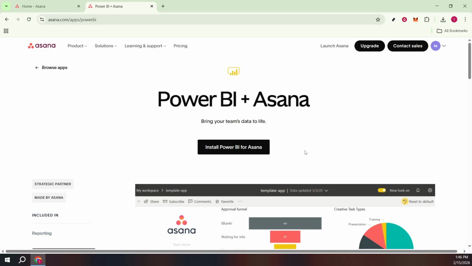After installation completes, you'll find Power BI listed under your apps in Asana. From there, you can manage the connection and follow any on-screen guidance to finalize authorization. That's it. The integration is in place, and you're ready to use Asana data in Power BI for richer dashboards and reporting.